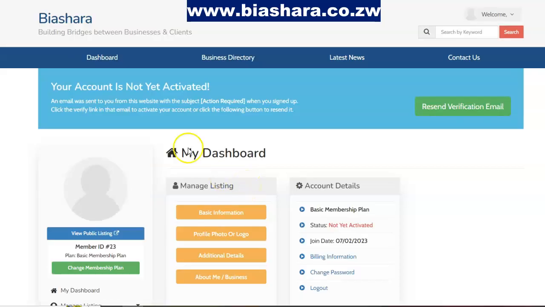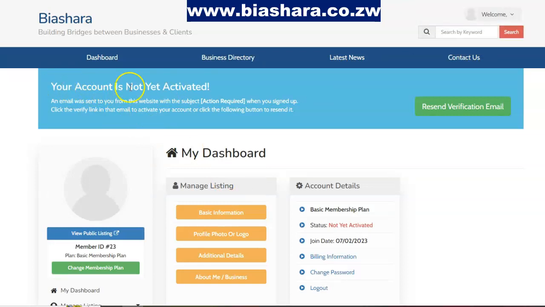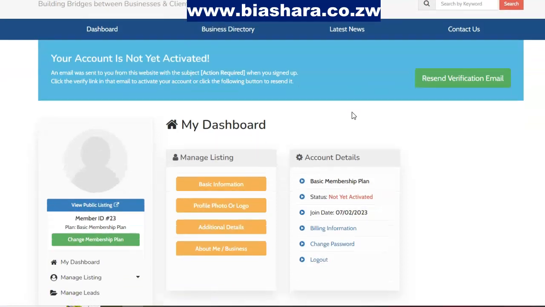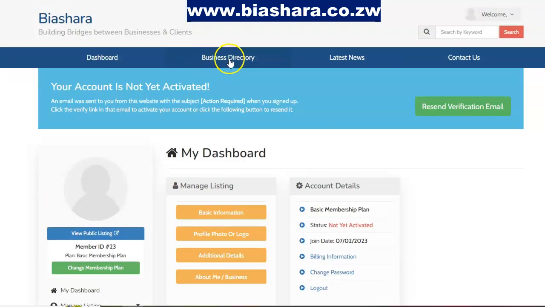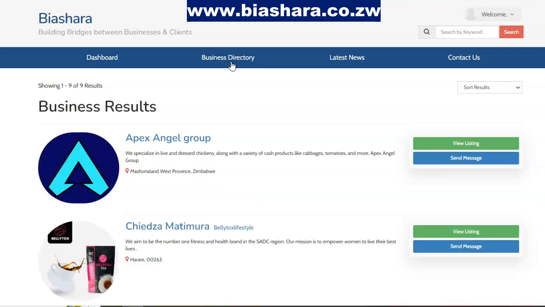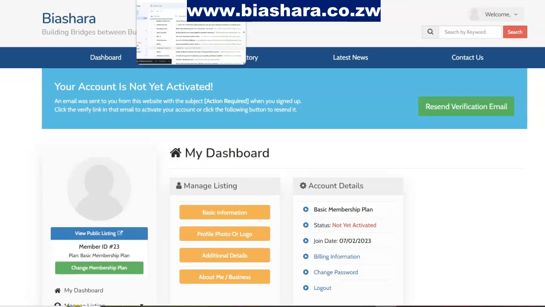If you click on continue, you're going to get a banner here that says you need to activate your account. You will be able to do a couple of things here, but your profile will not be shown on the business directory. Your profile will not be shown as one of the businesses until you activate your account. So let's go ahead and do that.